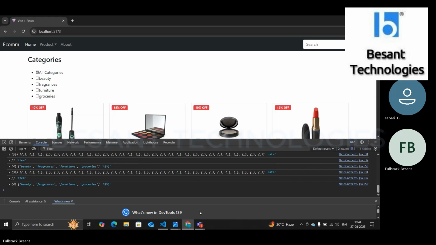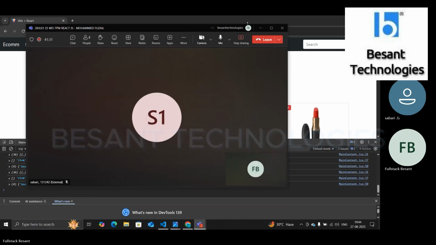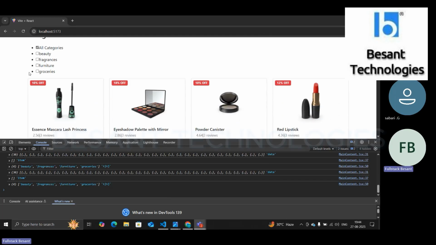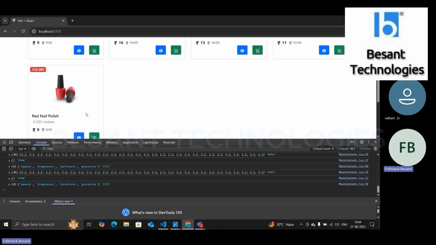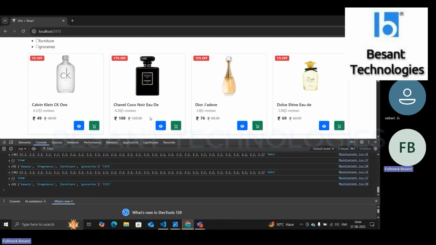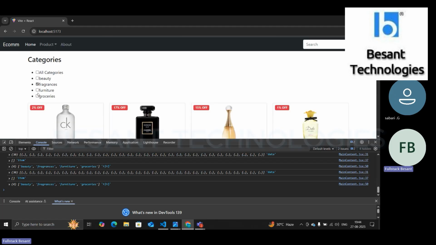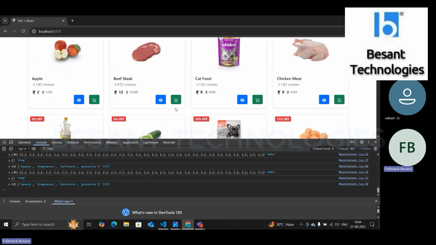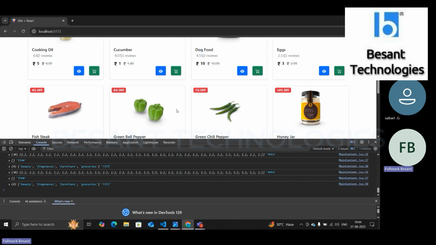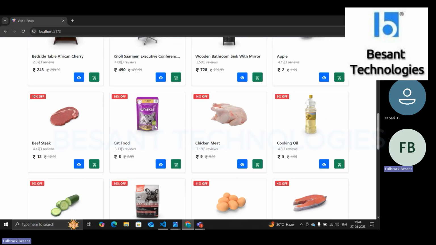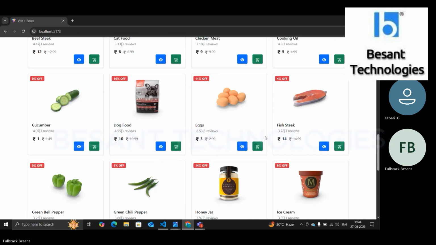Can you see this, Sabri? Yes, sir. Okay, so if I click on beauty, beauty will be selected. See here, I'm only getting beauty. If I click on fragrance, only fragrance will be here. If I click on furniture, only furniture will be here, and if I click on groceries, I will get only groceries. Now, do you understand the filtering based on the categories? If I click on all categories, all the products will be here, right?